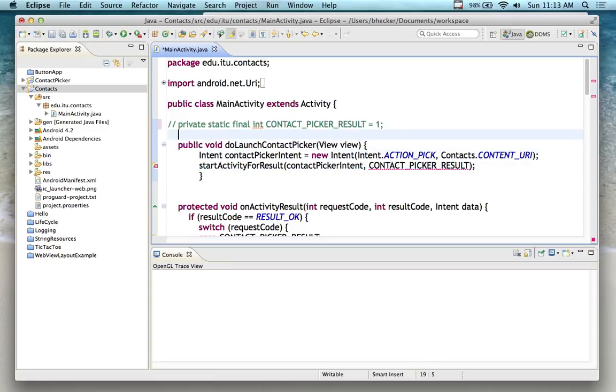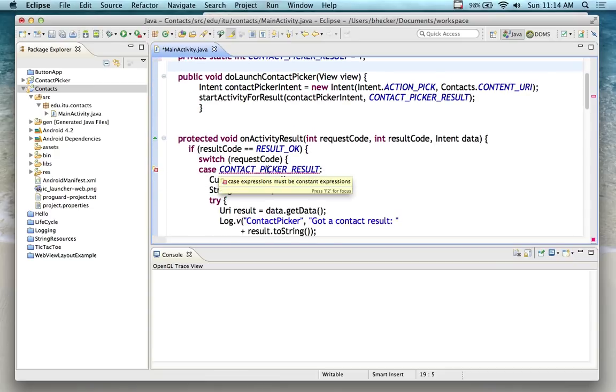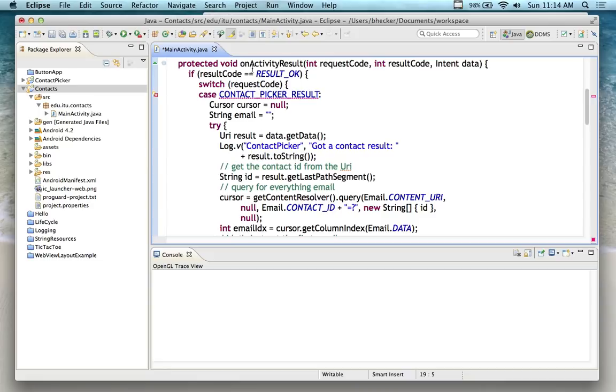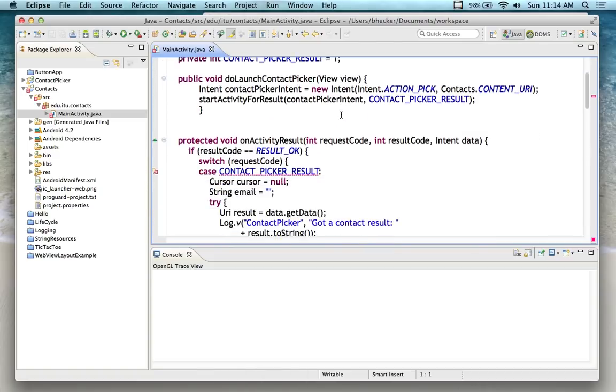Let's see. No, that's not going to work. Let's see. Got another idea. Yeah, let's remove the static in here too. If we make it final, it fixes the case issue, but it doesn't fix... No, it's not going to. Let me think about this for a second here.